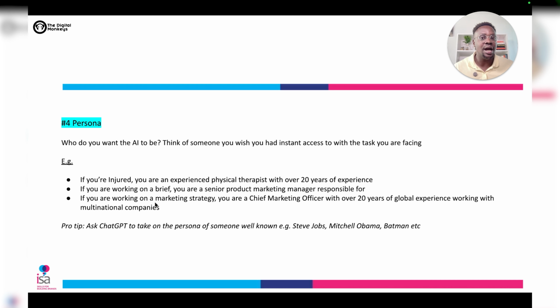And here are a few examples. If you're injured, an experienced physical therapist with over 20 years of experience. If you're working on a brief, you are a senior project manager. And if you're working on a marketing strategy, you're a chief marketing officer with over 20 years of global experience. So you could also have Steve Jobs, Michelle Obama, whoever it is that you want to embody as the person.